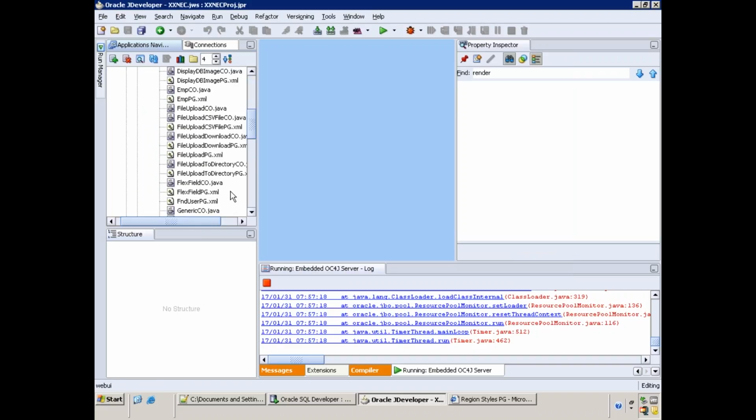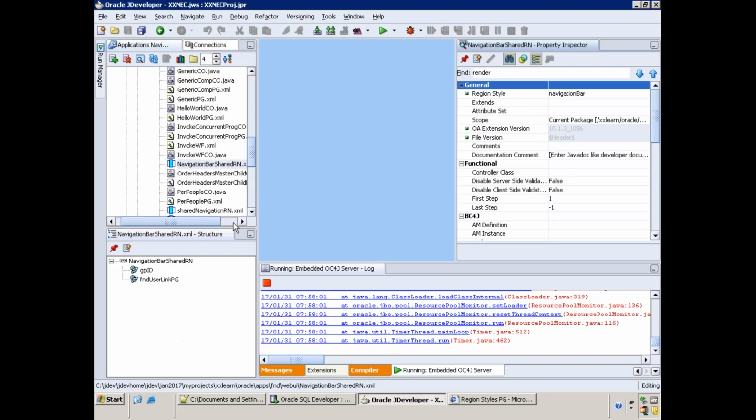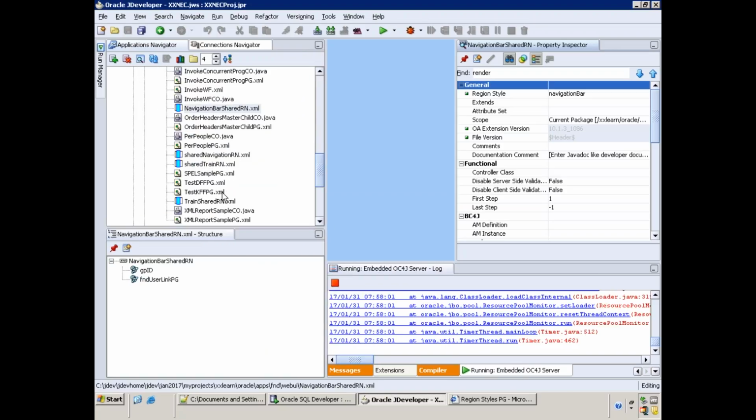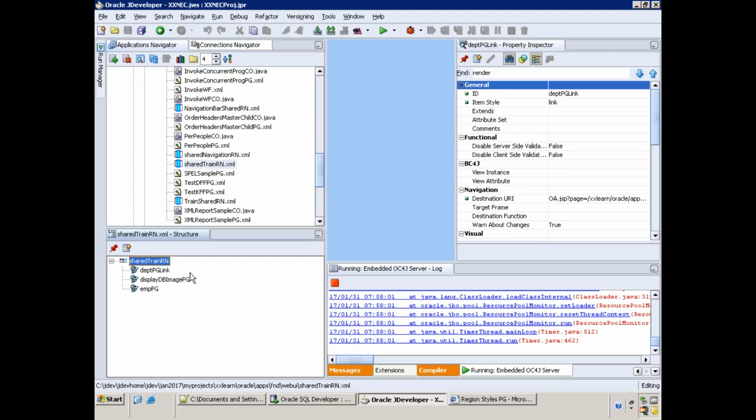Okay, so in this one, can you see a region called shared train region? And the region style is train. So if you want to implement a train region, first of all, you have to create a shared region, and the shared region style should be train. And in that, you just have the hyperlinks, and you mention the destination URIs, the destination page information.